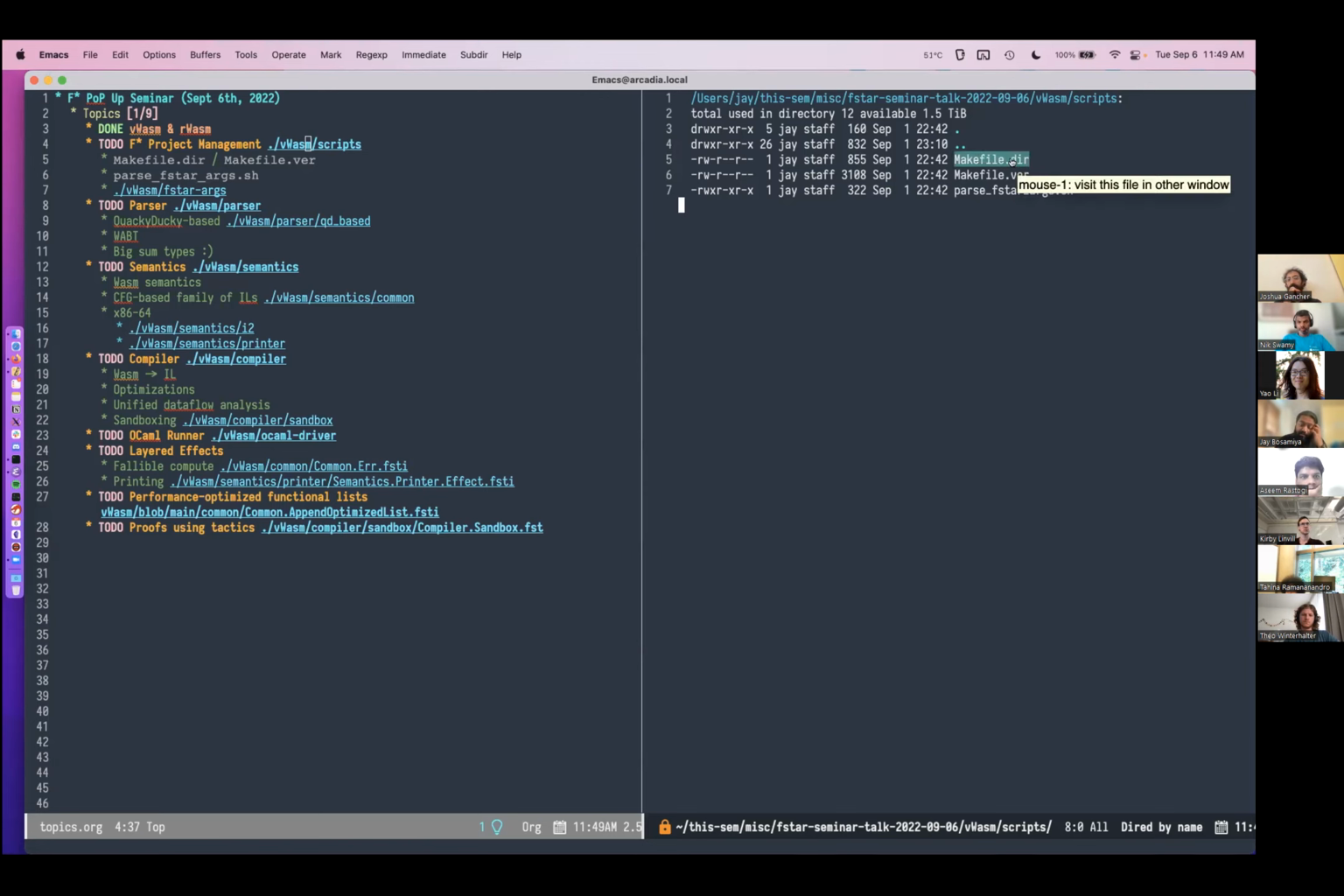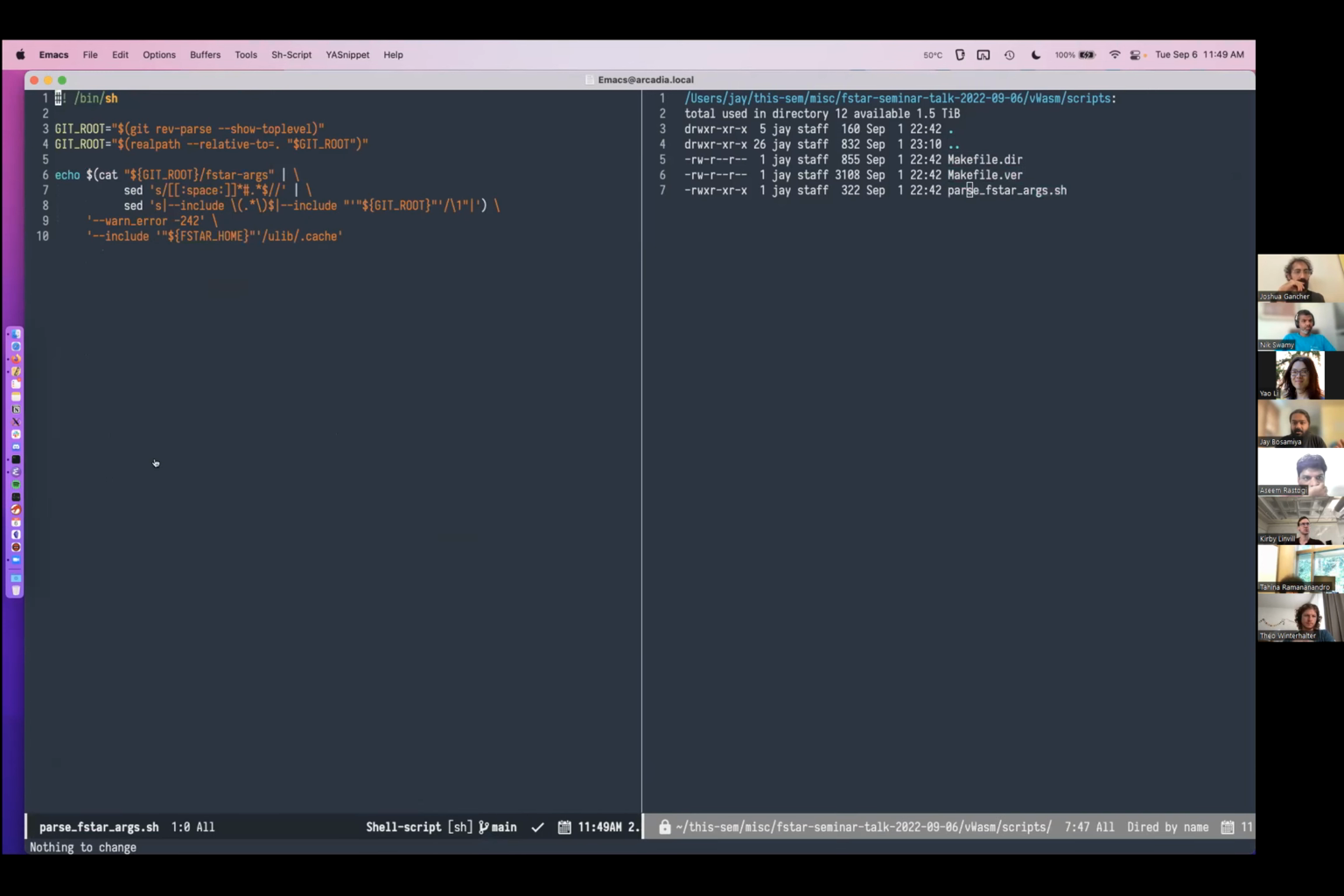So yeah, the project itself is managed as a whole bunch of different directories, and within each directory, there's a whole bunch of .fst and .fsti files. The way we've done it is you just need to include Makefile.dir if you want to invoke every directory, every subdirectory, and Makefile.ver if you want to verify every file in that directory. I'm not going to dive into the actual makefiles there, but I do want to bring up this interesting piece here called parse fstar args, which jumps over to the git root, picks up the fstar.args file, and figures out a good series of arguments to pass to F*.